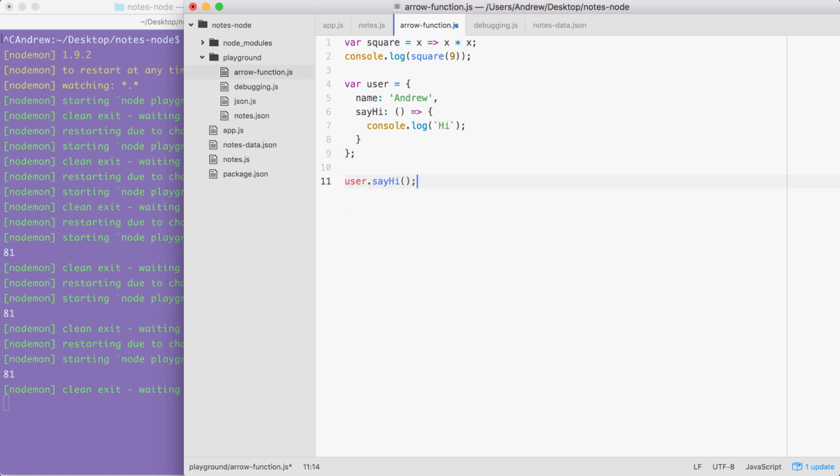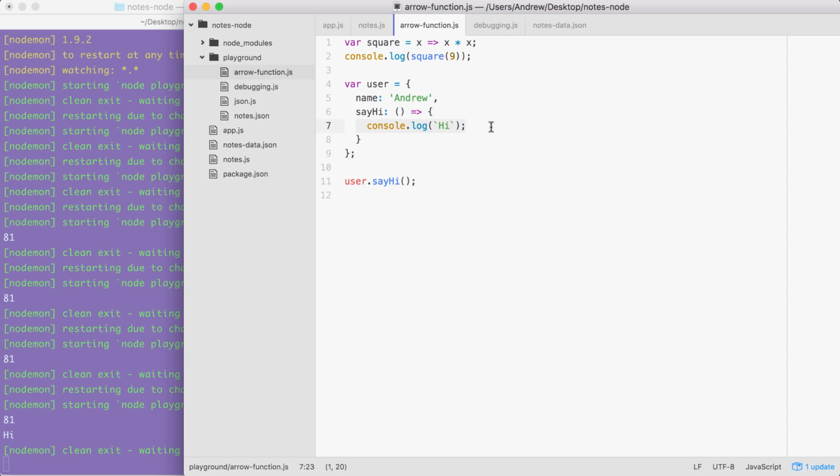I'm going to go ahead and call it, then save the file, and we would expect that hi prints to the screen, because all our arrow function does is use console.log to print a static string. Nothing here is going to cause any problems. You'd be able to swap out a regular function for an arrow function without issue.